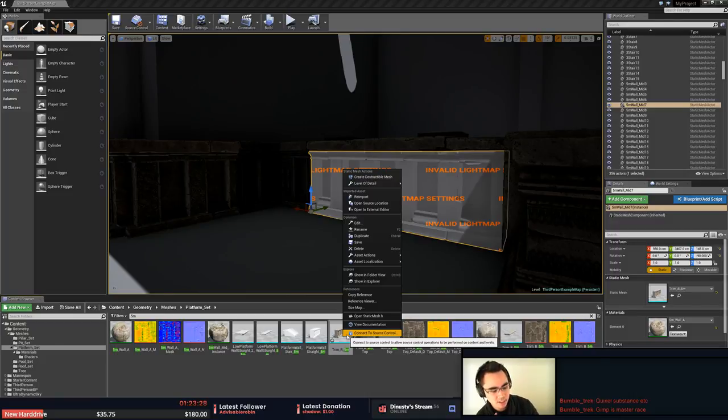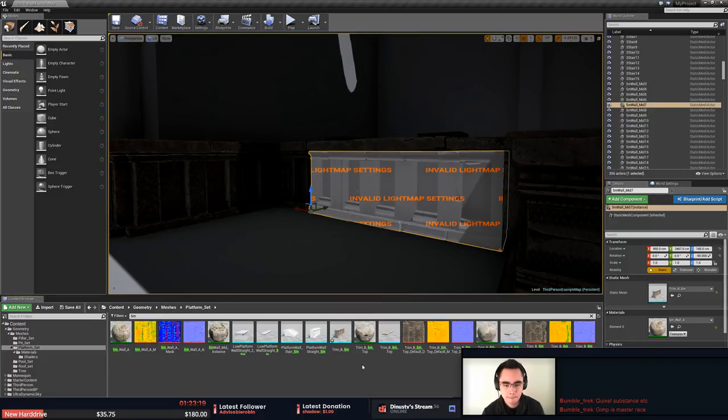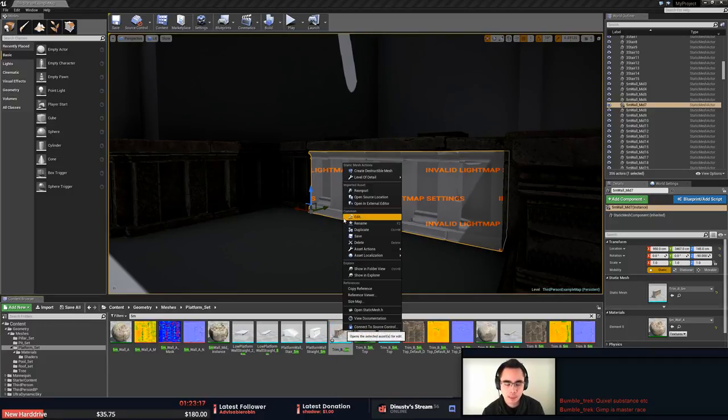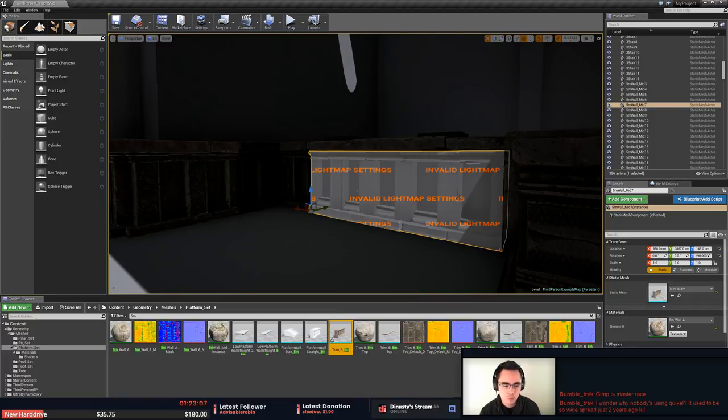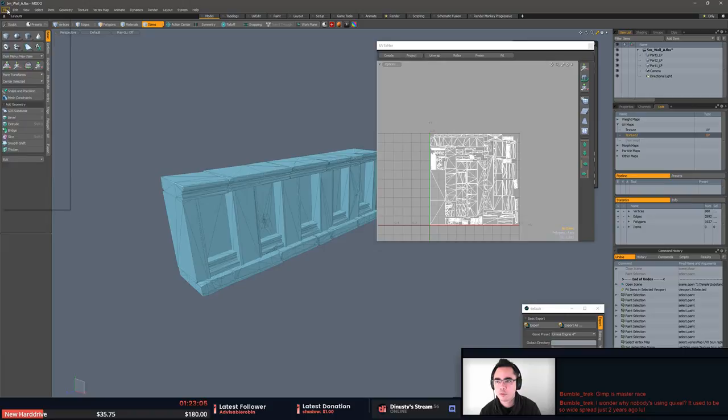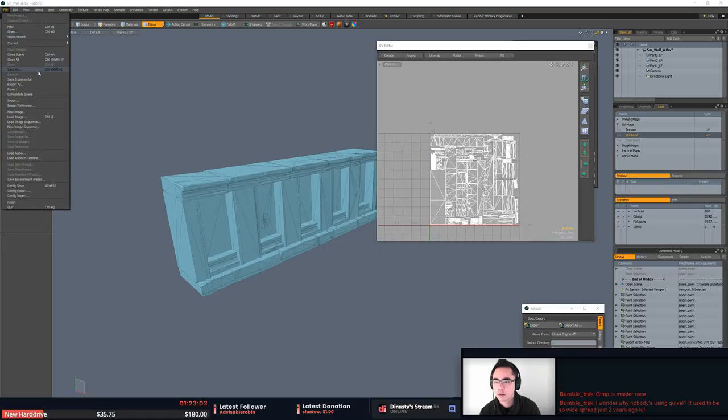GIMP is master race. GIMP's free. I guess that's about as master as it gets, right? I did use Quixel for a little while, but I just didn't. I like the speed that designer tools or substance tools give me. Well, we're just gonna save over that for time's sake.